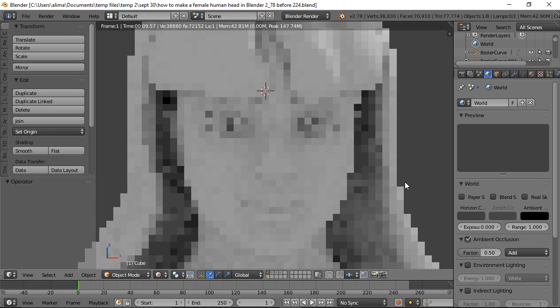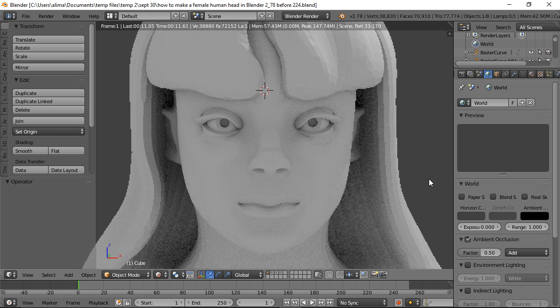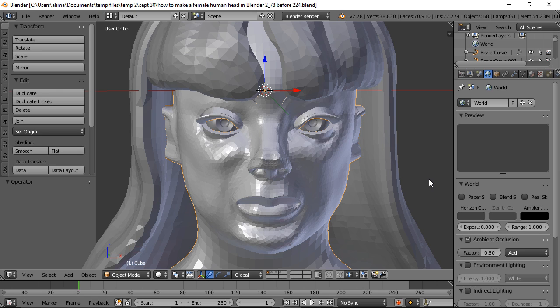I'm going to hold the middle mouse button to rotate the view. Okay, I'm going to hold shift, and then while holding shift, press Z to come out of rendered mode. Okay, we can see our mesh here, and she has a straight look on her face.